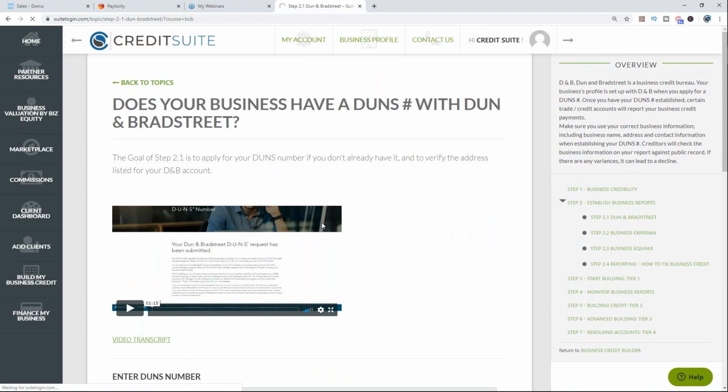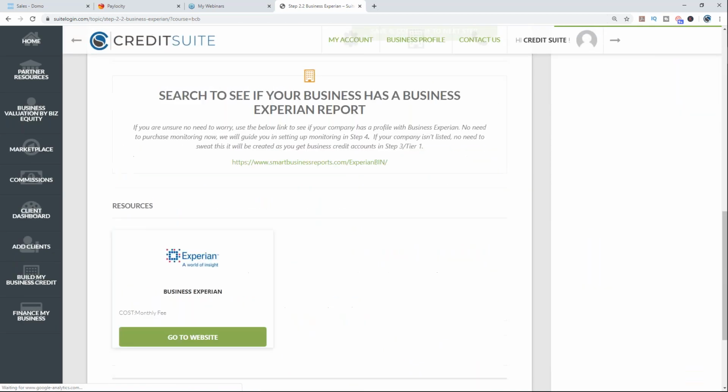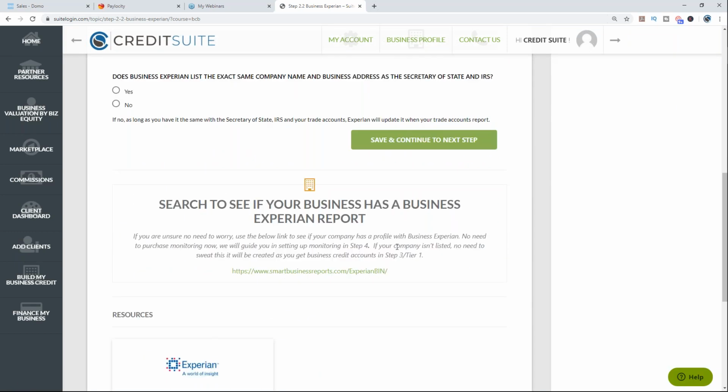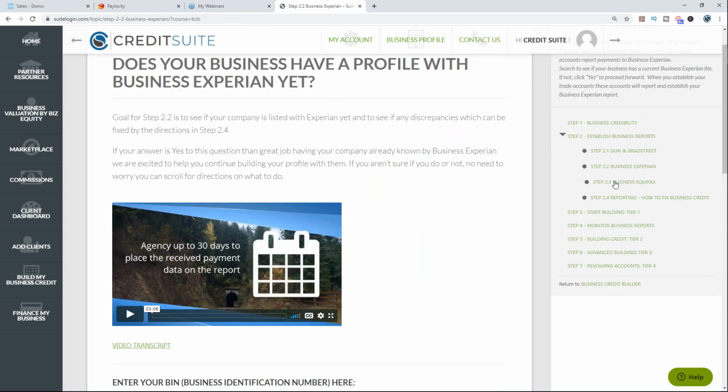Now in step 2.2, we help them do a free search with Experian to see if they're set up with Experian now or if they're not. And we also help them get set up with Experian, including getting their BIN number. Their BIN number is a business identification number, which is similar to the DUNS number from Dun & Bradstreet, except this one's unique from Experian. And in this step, we help them set up their credit report with Experian, and we help them get that BIN number activated and assigned to them as well.